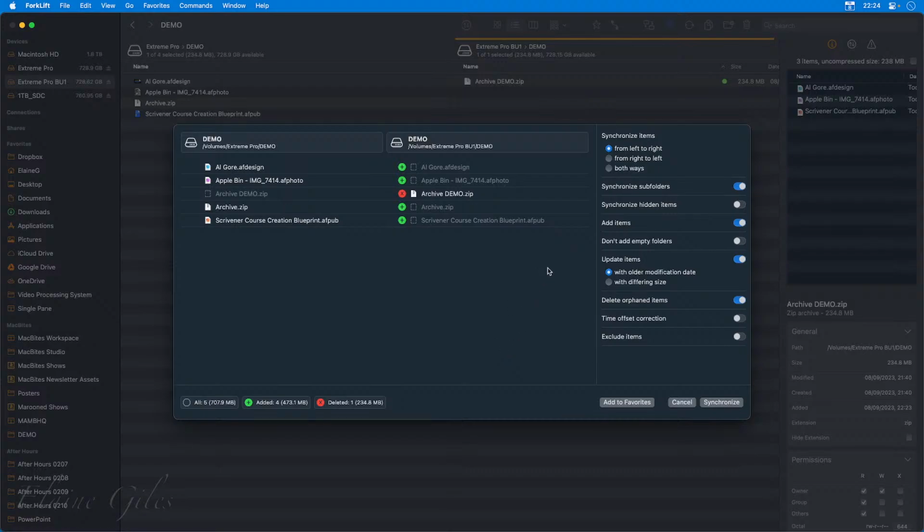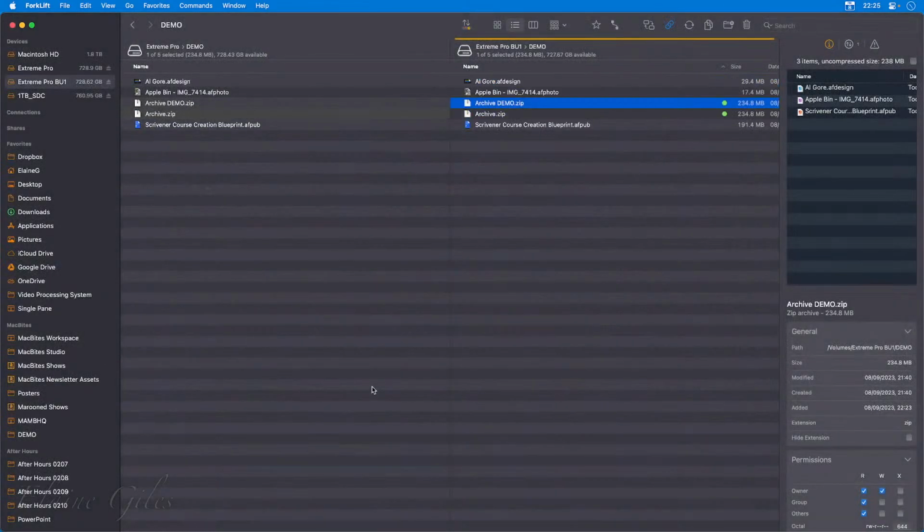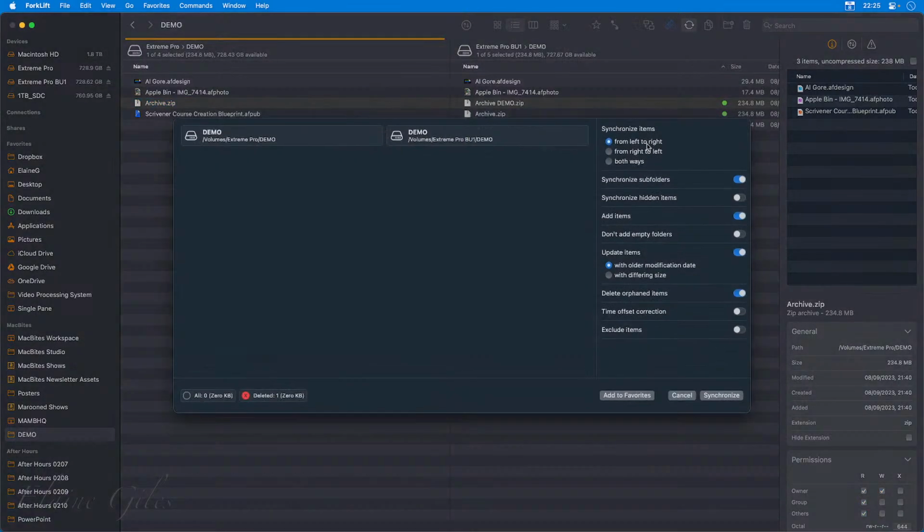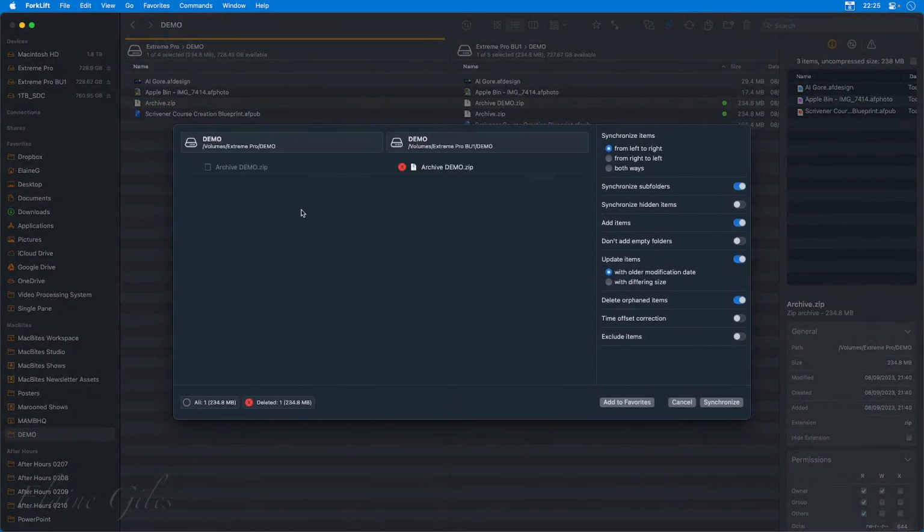Okay, so what you can do is say both ways. Now what it's showing you is that the archive demo is going to be added to the left hand side, and the other 4 files are going to be added to the right hand side. So let's synchronize, and we should end up with 5 files all over the place. Now, if we don't have that one there, so let's take that one away again, and we go back to synchronize this, you can see, because the left panel is the active one, it's suggesting deleting that on the right.